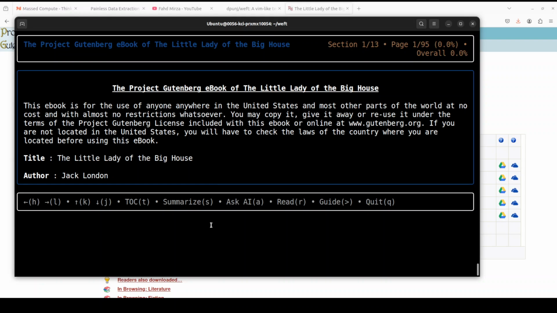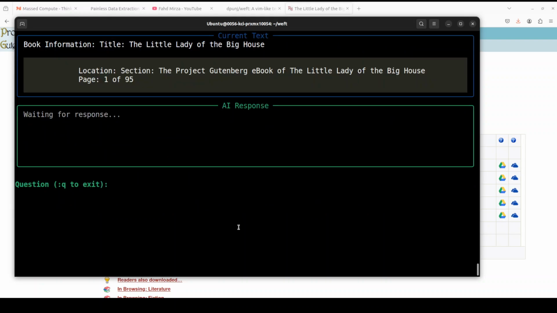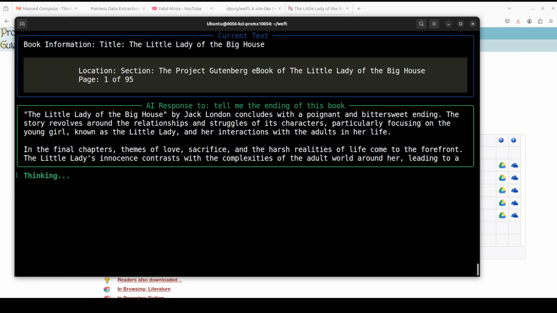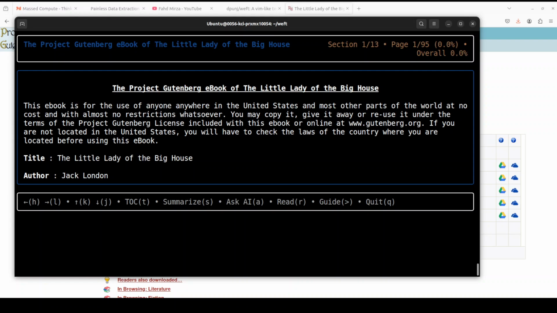Okay, so my favorite feature, by the way, is this AI. So I can ask questions about it. So for example, if I press A here, I can ask it, tell me the ending of the story. Ending of this book. There you go. Since the final chapter, theme of love and sacrifice and all that stuff. Awesome stuff. So you see, this is how you can install it.